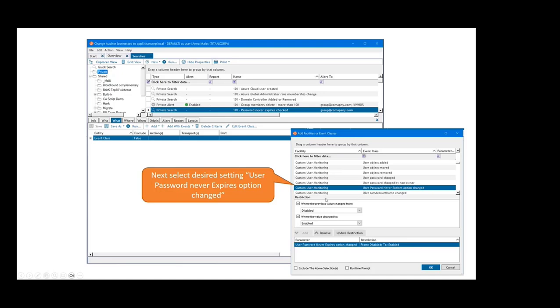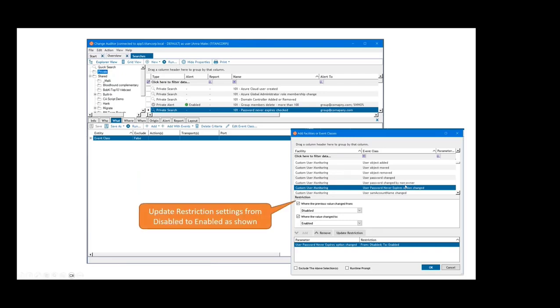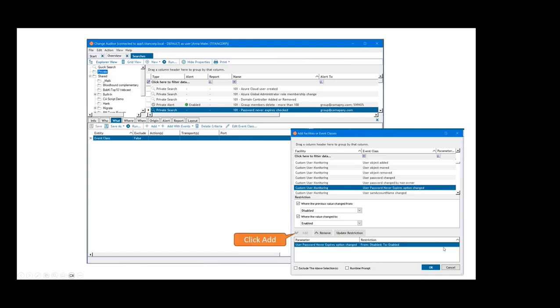Now, you don't necessarily always want this to fire. I don't want to know that somebody turned this option off per se. So I can build in restrictions here. The restrictions that we put on are, I only care when the value was changed from disabled to enabled, meaning that somebody has just been set to not have to change a password anymore. So we add those particular restrictions in here, and then I can click on the add button so it shows up down in my lower list. And I will click on the OK button to add that to my event list.